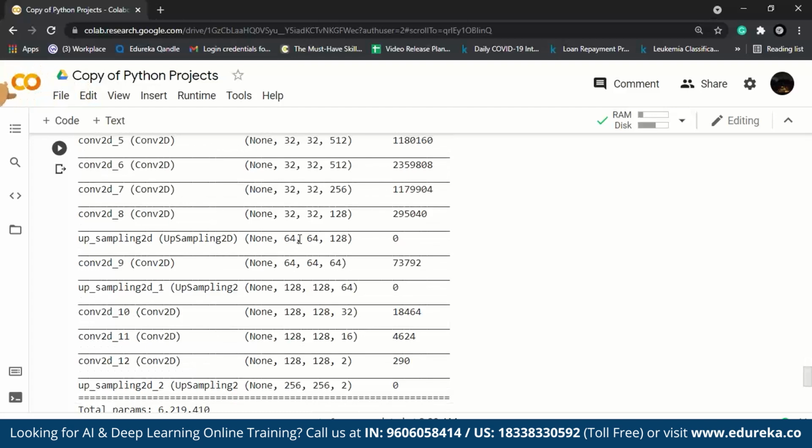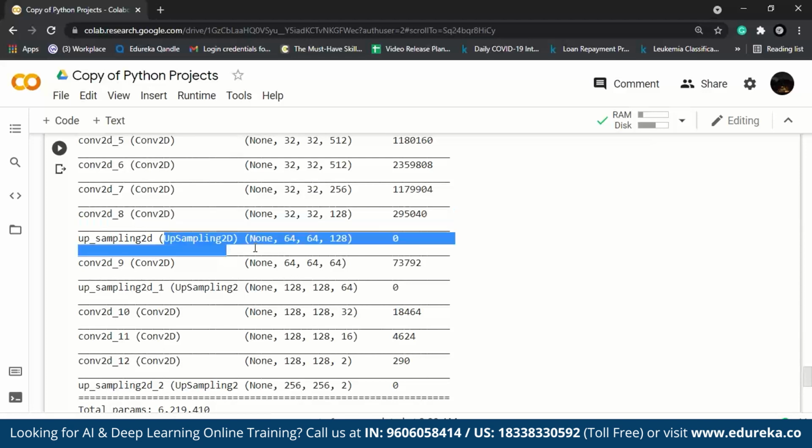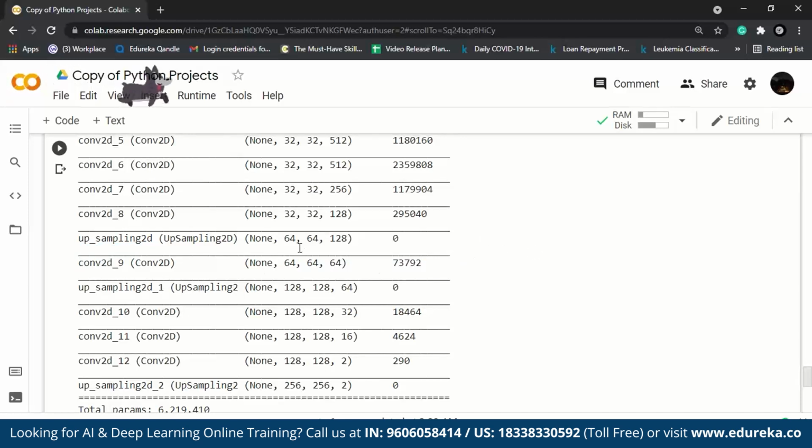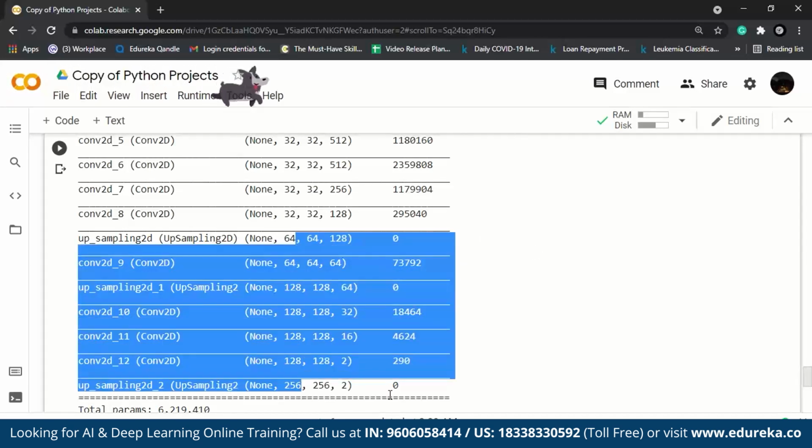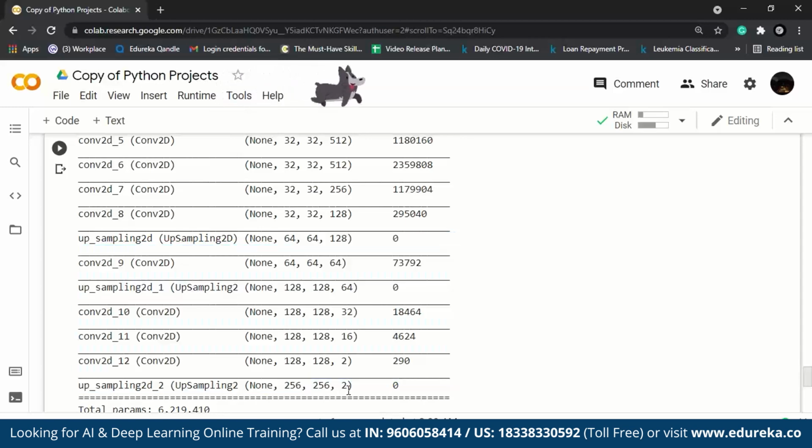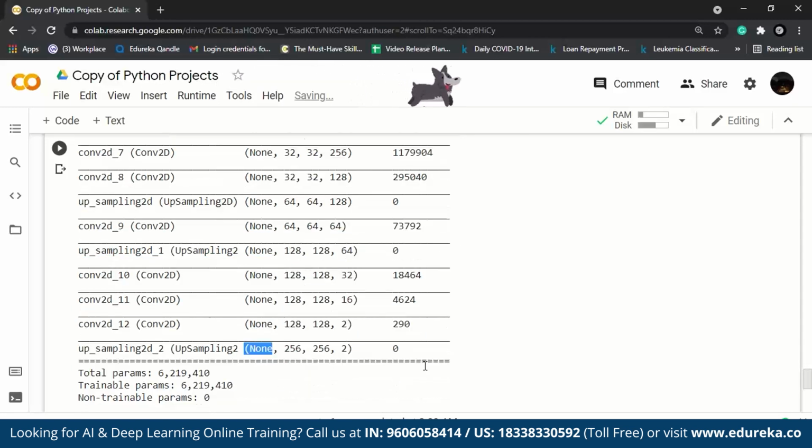And now we are supposed to do the upsampling. Or you can say Conv2D inverse, but it is not necessary to do the transpose of Conv2D. We have upsampling for that. After a certain threshold, like after 32, we are trying to upsample it to our original shape, that is 256, 256, 2. And None over here represents the batch size.